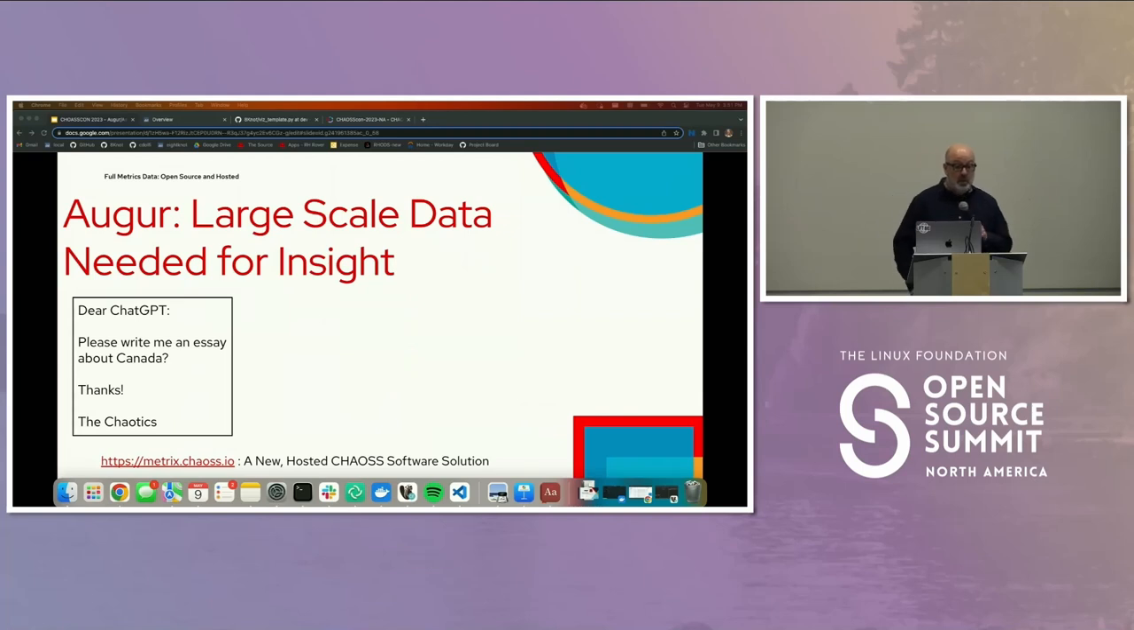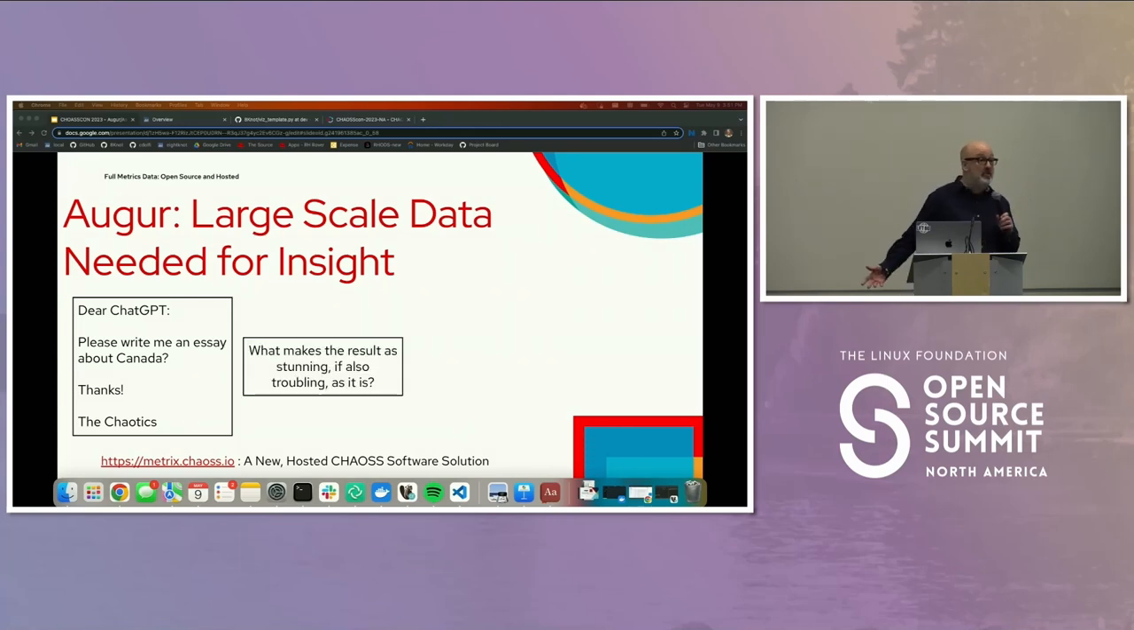So if you think about what that means, you need large-scale data for insight. If you ask ChatGPT the question, please write me an essay about Canada, thanks, what makes the results stunning? Why is ChatGPT, for example, so cool? Is it the algorithm? Have we advanced our machine learning algorithms that much? Or is it that we've created really good training data sets?